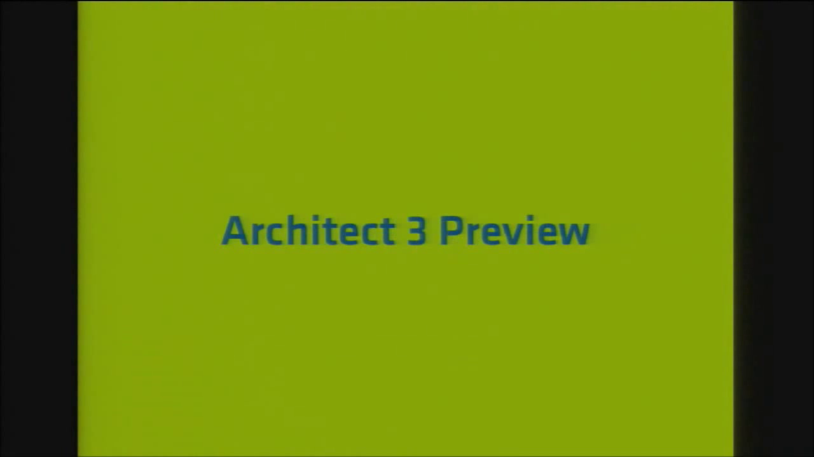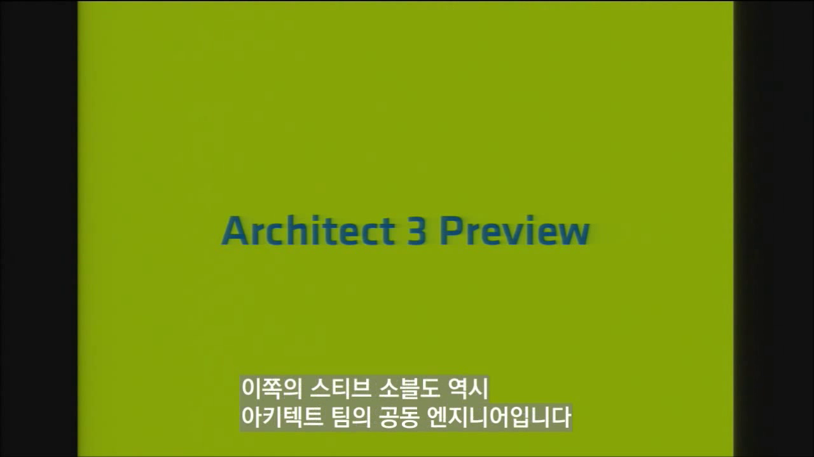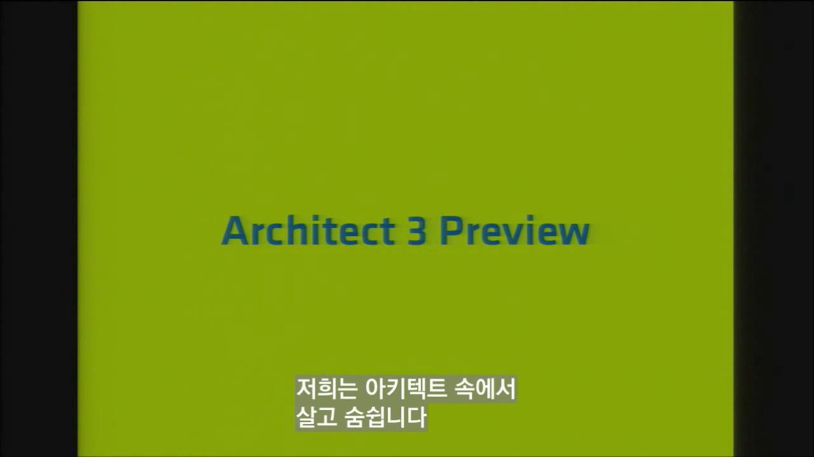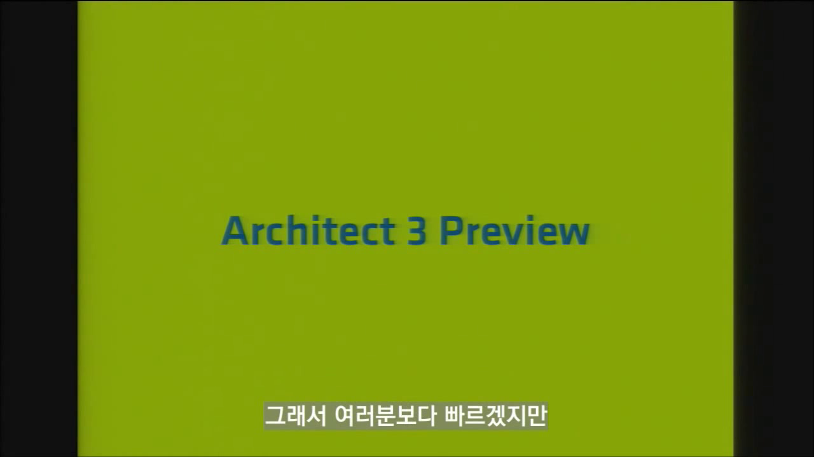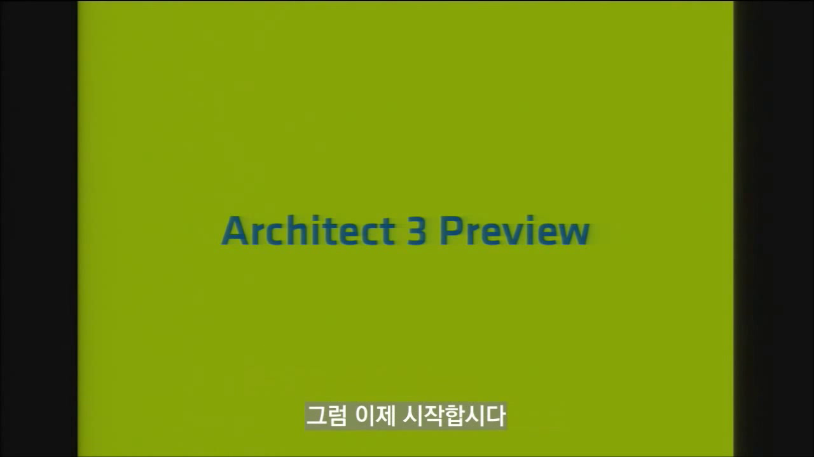My name is Phil Strong. I'm a core engineer on the Architect team. And this is Steve Sobel. He's also a core engineer on the Architect team. We live and breathe this stuff. We're going to be faster than you are, and I'm going to try to make sure we slow down and talk about the different features of Architect. So let's do it. Let's get started.